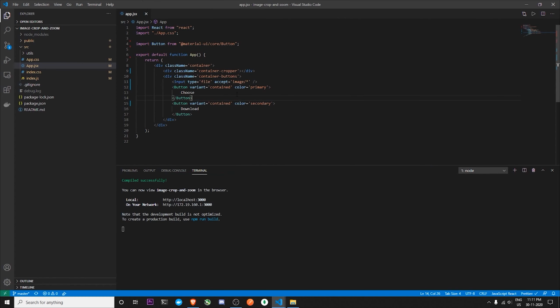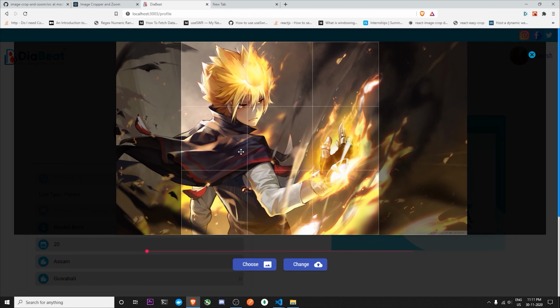Yes, it is working. So now what I want is that if you see the final project, you can see that there is no input tag over here. I am triggering that pop-up using the choose button. So let's achieve this similar functionality.